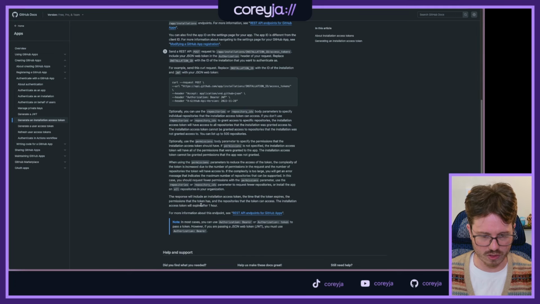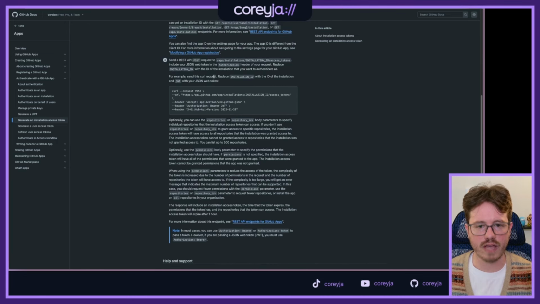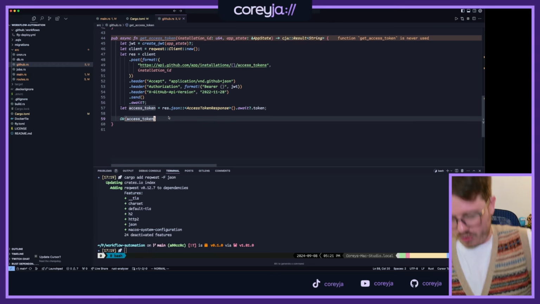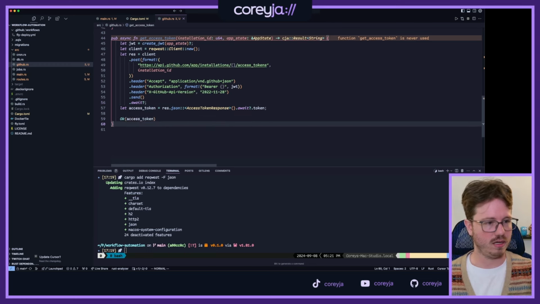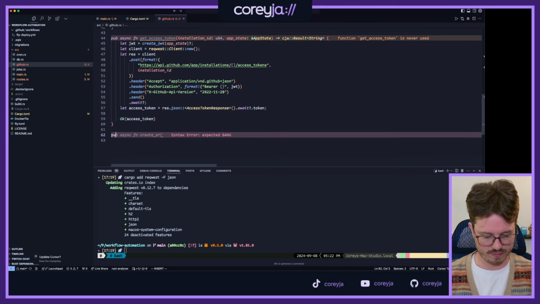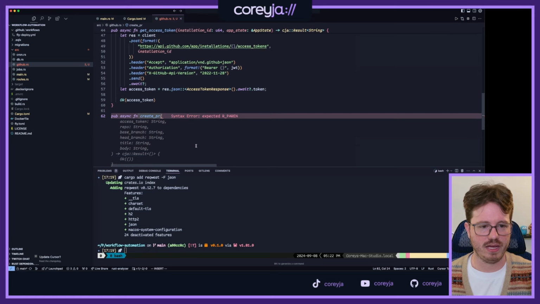The installation will expire after 1 hour. You can use authorization bearer or authorization token. Whoever you're passing, you must use authorization bearer, whatever. And yeah, okay, cool. So I have an access token. So now I think I want to public async function create PR. That, yeah, I guess I can take an access token.